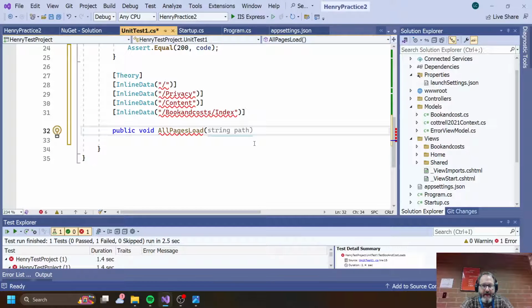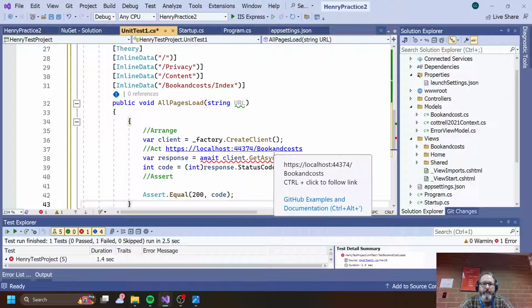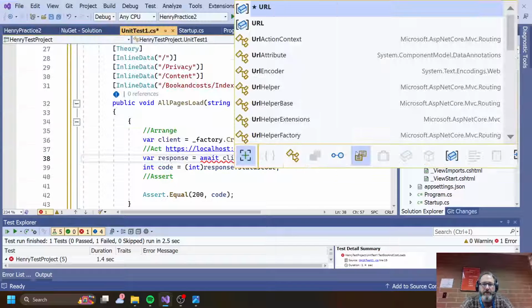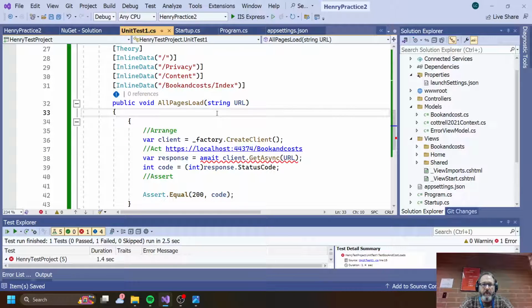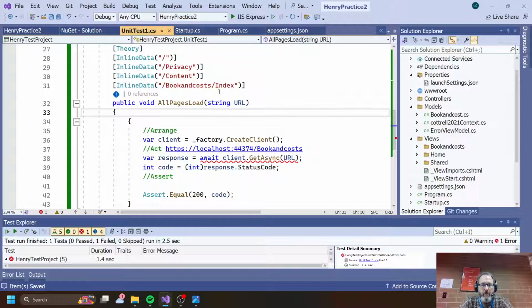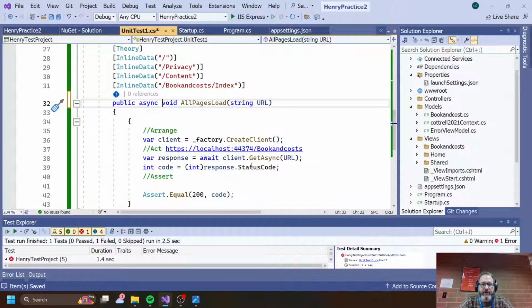When I do a theory, I need to pass in a parameter. However many parameters I have in inline data, I have to have one parameter that matches that. So instead of book cost index here, I'll use the URL variable. Why are you angry at me? I forgot async. That's why it was angry at me. So this will be my test. I'm going to check each URL.